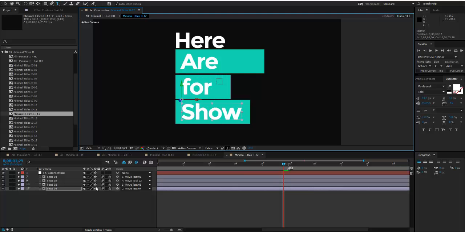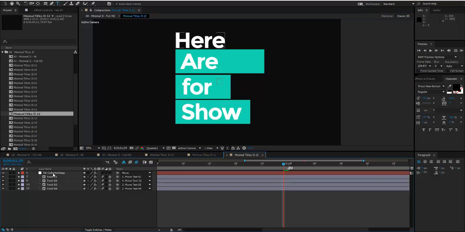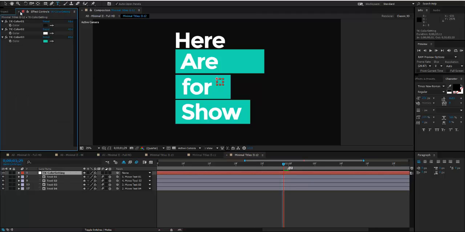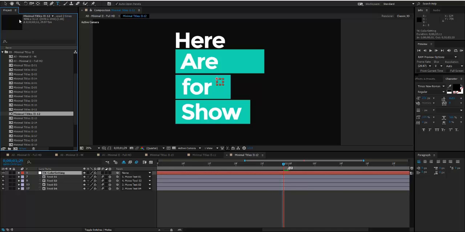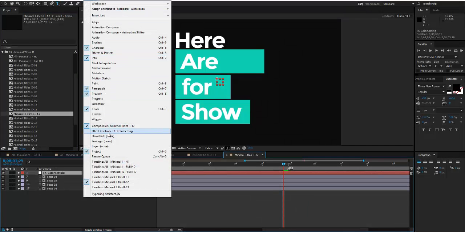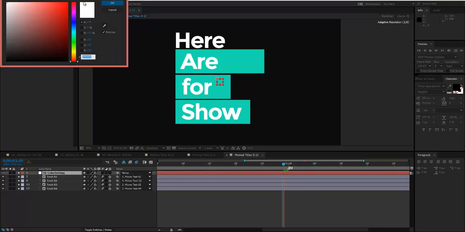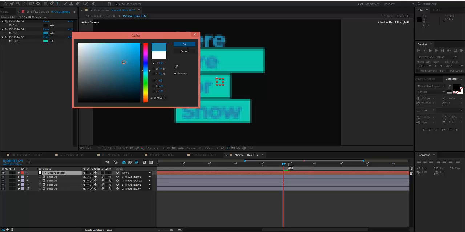And as you can see, it's not a problem. Now, what we have here is a layer called color setting. If you want to change the colors of the text, something you should notice is that if you don't have the effect control panel, you can bring it here by going to window and finding the effect control and clicking on it, or you can simply press the F3 button. Now here we can change the color of the text. I'm going to change them for myself.